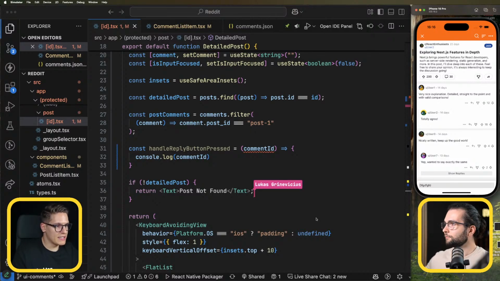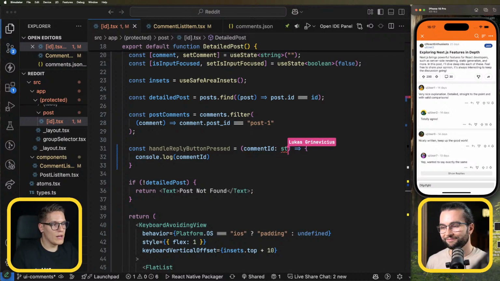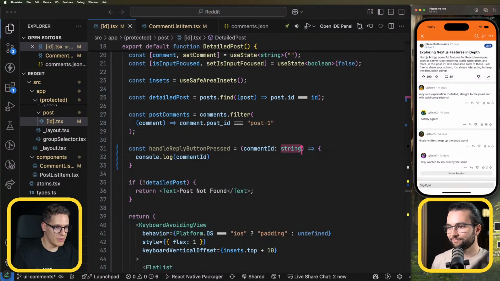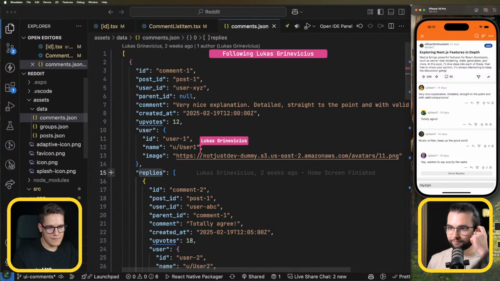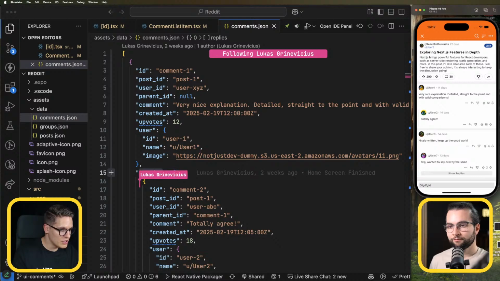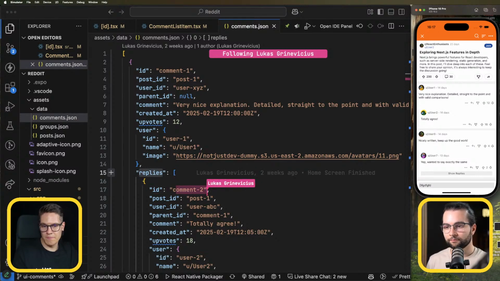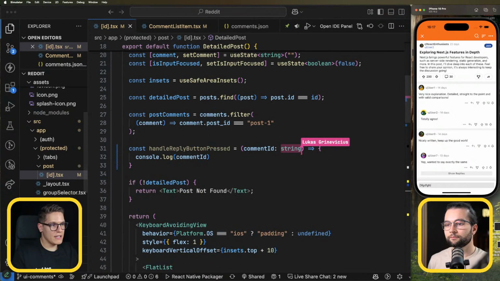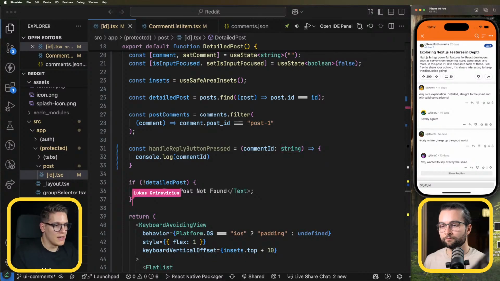Now it right away is complaining that comment has any type, and of course we cannot leave it like that because red looks bad. So we need to specify what type this comment needs to be, and in our case it's going to be a string, because if you go to data and comments, you can see that the comment ID, which is here, is a string. So perfect. Now we can go back to our code.